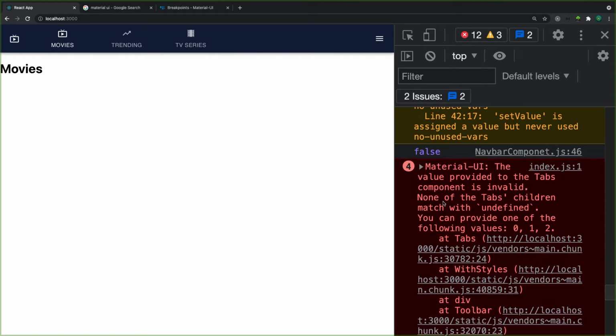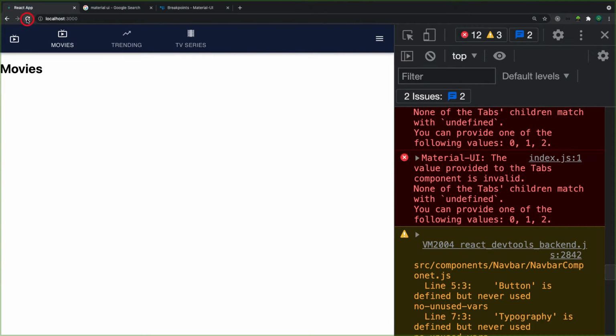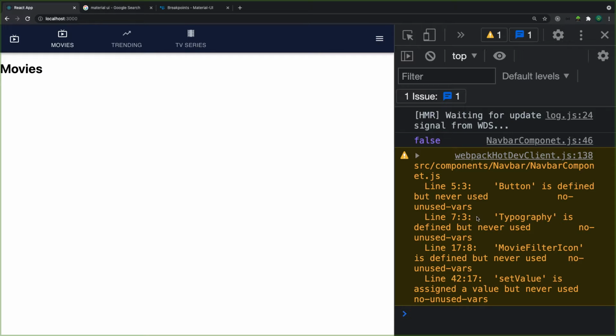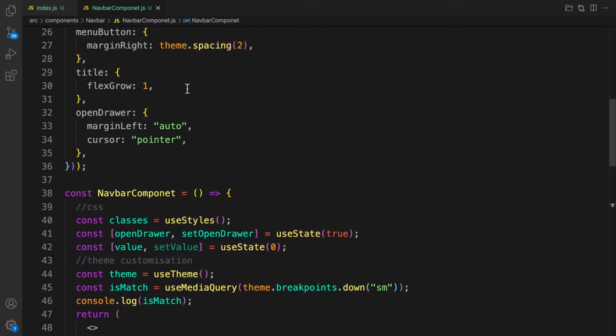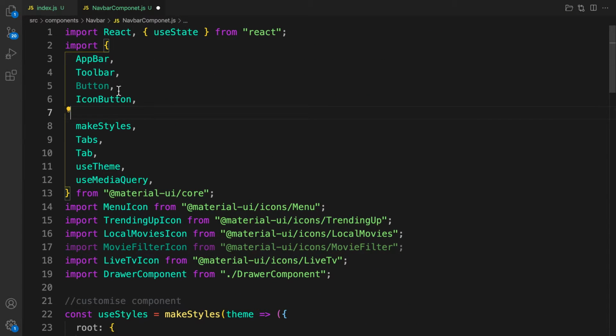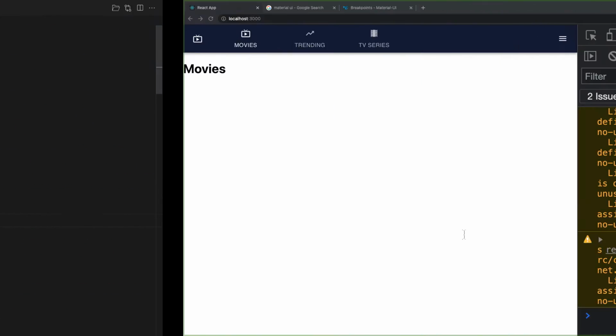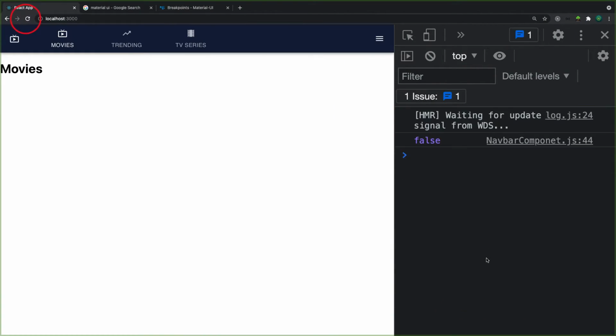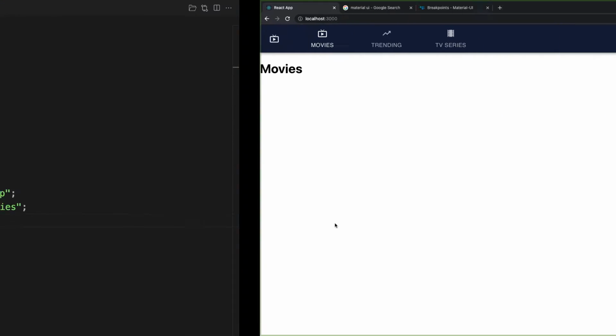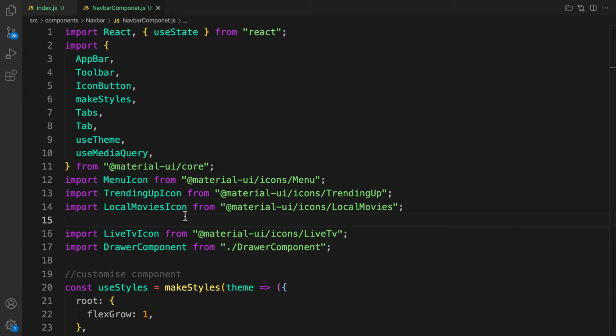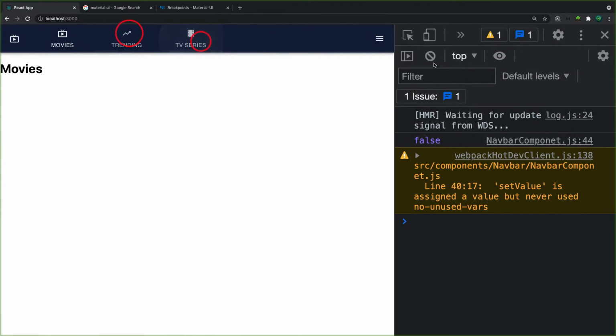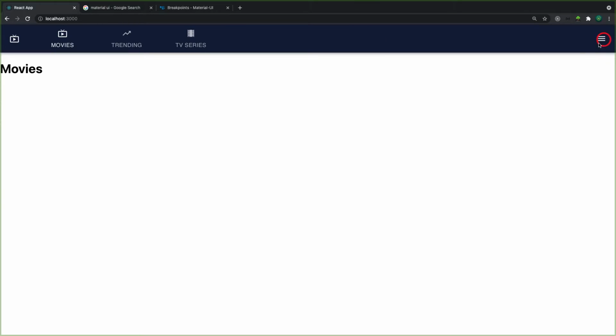You see it's gone, right? But let's refresh again and see. You see that it's gone. We don't have it. So let's go to the navbar component and remove the unused imports. Typography is not being used, button is not being used, save it, and then this is also not being used. Then let's save it and check it out. Let's refresh the application, no error. Oh, last one, setValue, our function. Don't worry. Okay, so now if you pass a value, it determines which tab we are on. When I click on this one, you know which one we are on.